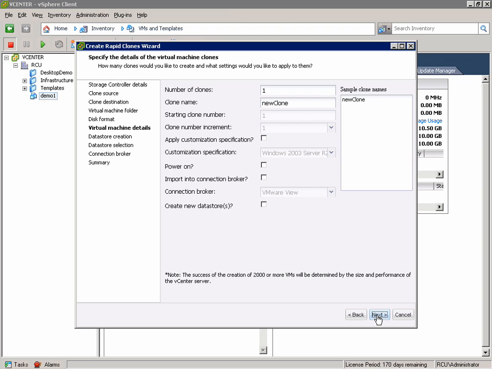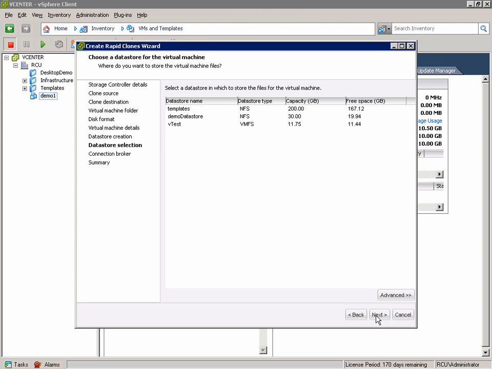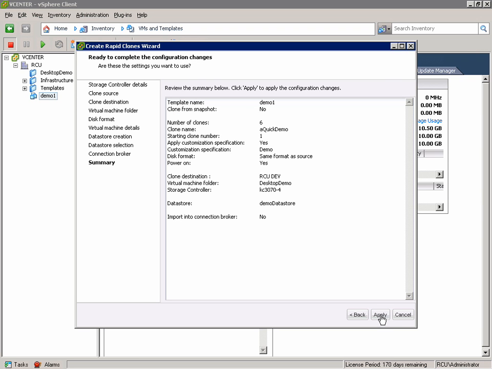So for this demo, we're going to create 6 new clones. I'm going to call them a quick demo. And I'm going to apply a guest customization specification. When I select demo, because it's a sysprep.ini based answer file guest customization specification, I get a new checkbox option that says use virtual machine name as computer name. And I'm going to check that to true. I'm going to check the box for power on. We want them to actually turn on and run the customization. Choose our data store for the destination. Quick look at the summary and apply.